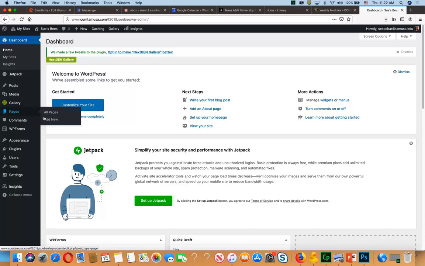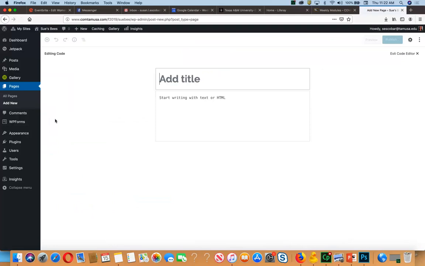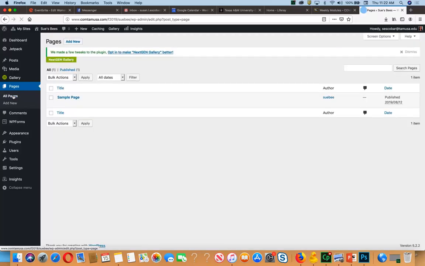So I'm going to go ahead and take a look first here at all pages and let's see what we have going on. Okay, I must have hit add pages. Let's look at all pages. So all I have right now is a sample page. So I can create a new page by hitting add new here or hitting add new here. So let's go ahead and make an add new page.